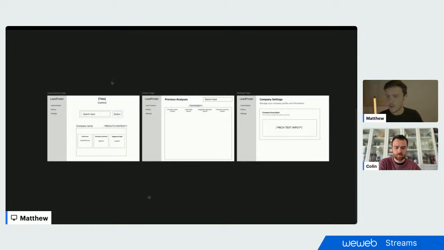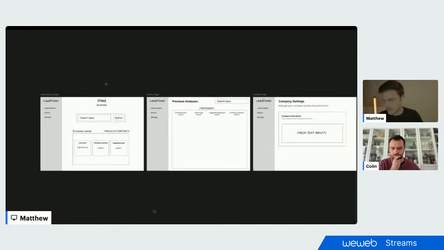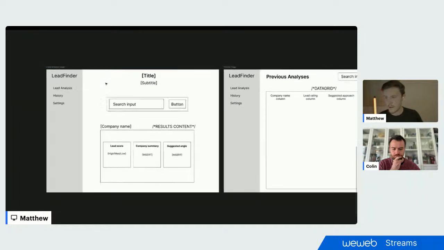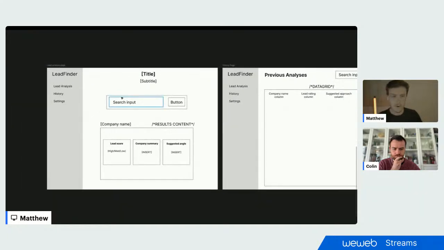So this is the app we're going to be building. It's a 3-page app. I've got some wireframes prepped. What we're doing is passing in a URL for a company. This is the search input for that. Then we'll generate lead information about the company. You can pass in a URL about the company, that will go into BuildShip, which Colin will explain what happens on the back end in a second. That will generate some information about the lead: a lead score, a company summary, a potential angle you could take, and output everything.